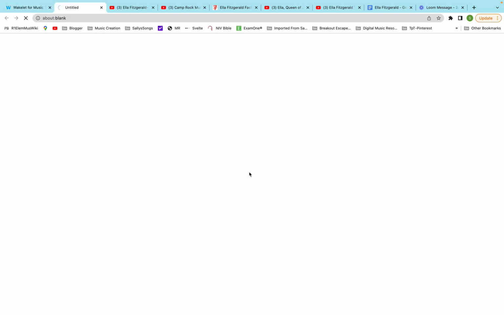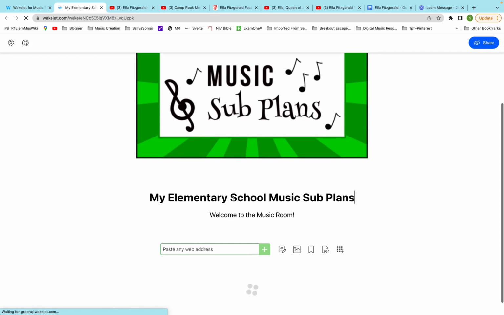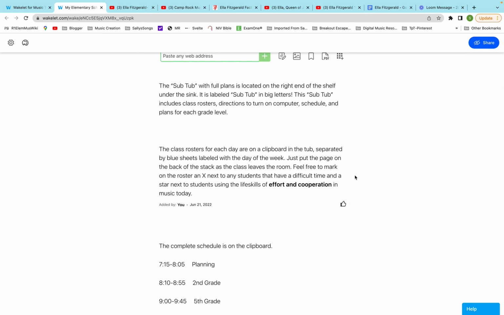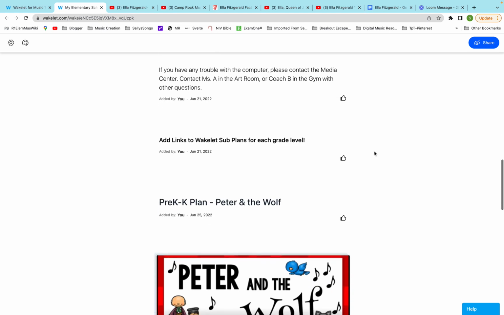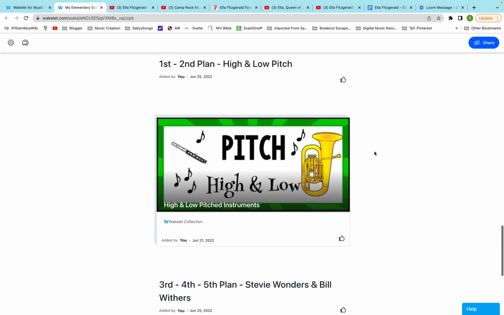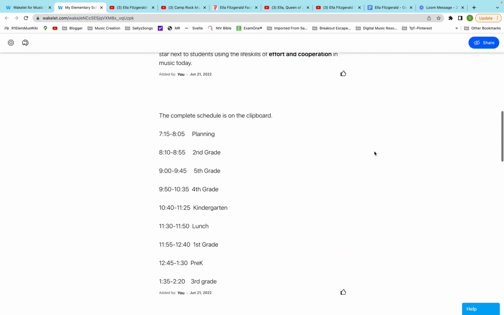This is an example of my full day plan. So, same basic idea. I can put my name or my school name right here at the beginning and edit that. Welcome to the music room. I included some text, which usually is on my printed plans at the top. Where to find the printed subplan, where to find the class rosters, the schedule, who to contact if they need help. And then this would be the plan for pre-K and K. This would be the plan for first and second. And this would be the plan for third, fourth, and fifth. And that's all they need to get through the day.